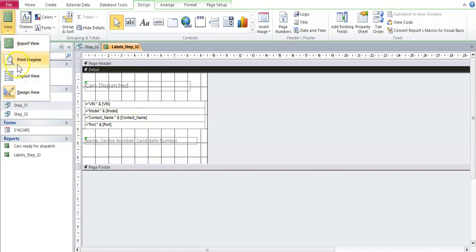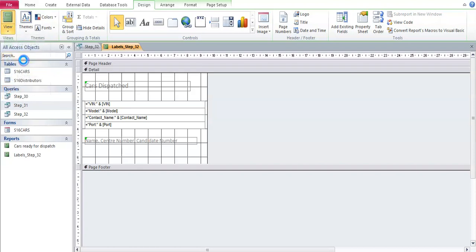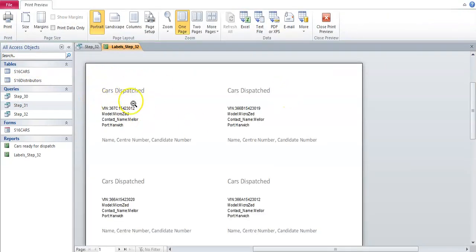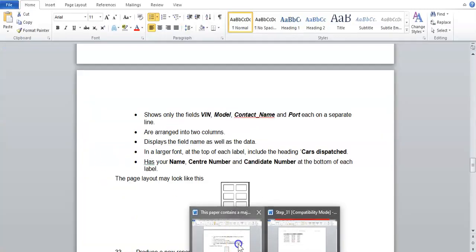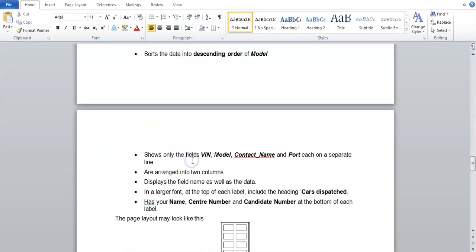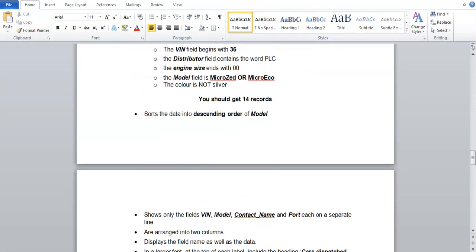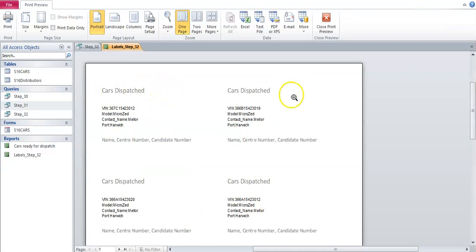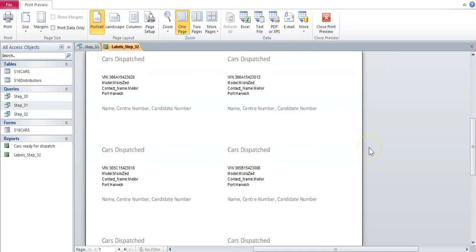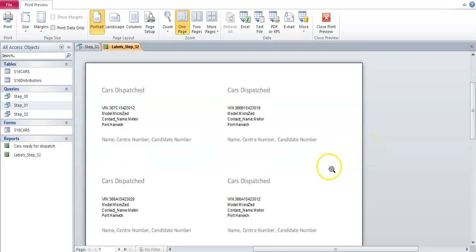So if we go to view, you can either go now to print preview or layout view just to see what it looks like. So if we go print preview, you can see each label now has that heading, and each label now has our details at the bottom. And that is the end of our labels. So basically you would then probably be asked to print. So in print preview you can just go print here if you want, and select the printer and say OK. And that is the end of this question.